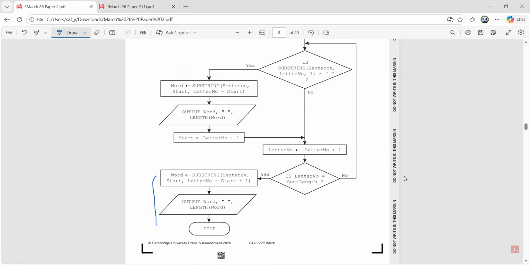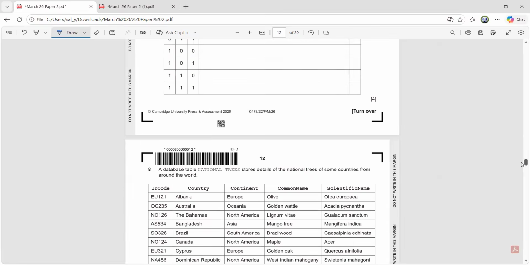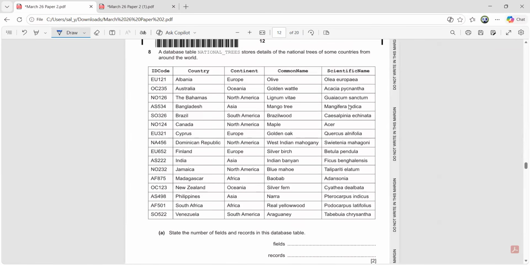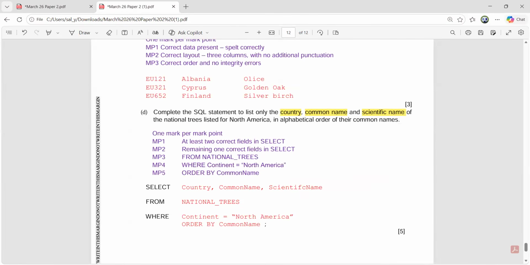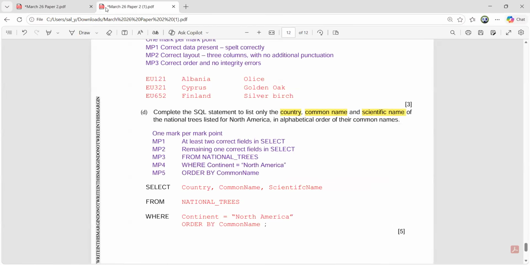Okay, now let's take help of our other one. So you can see common name, COMMON without a space, NAME, and N is capital. Similarly, scientific name, SCIENTIFIC, and then without a space, N capital, and AME. So this is what we need to be very cautious about. Select country, comma, common name, comma, scientific name. From national trees, the table name is mentioned in my question. Again, you can see the name of the table is national trees. You have to take it in the same manner.